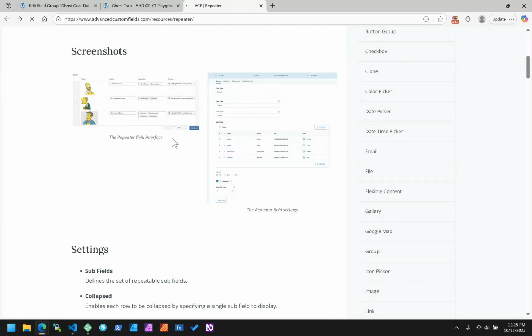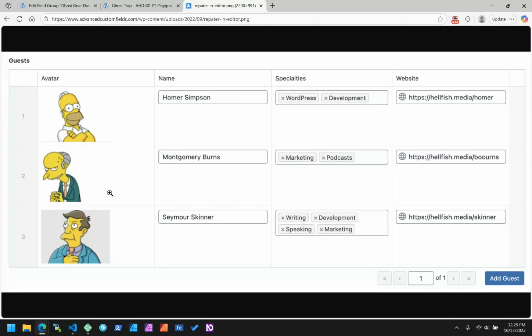And here the example they give is The Simpsons, and I love it. So they're going advanced. They have an image, a name, which is a simple field type, specialties, which look like relationships, which I think falls under relationships, taxonomies most likely, and then website, which is a URL field.